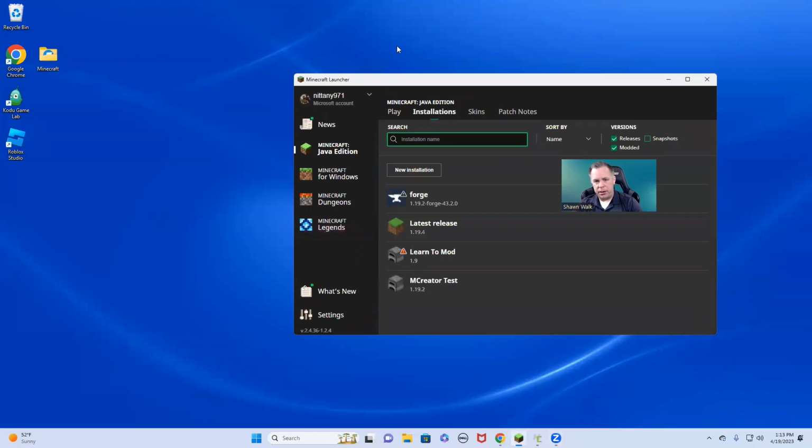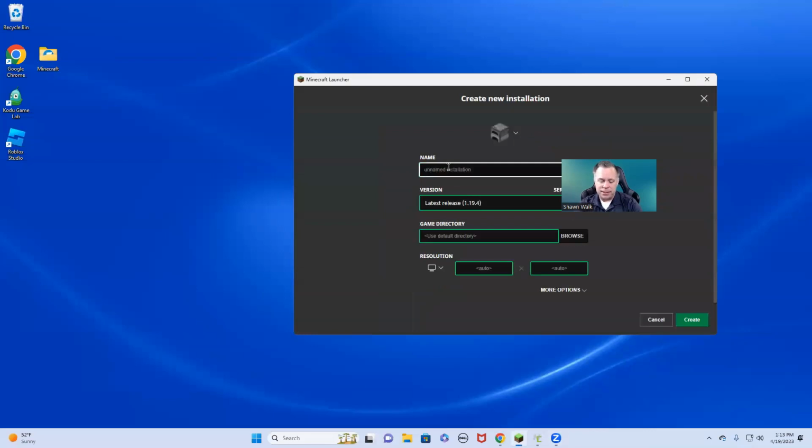And we're going to set up a new installation. Right here, after you click on installations, there's a little button that says new installation. You click on that. I would name this something like MCreator mods, and then put the version, 1.19.2, or whatever version you're using at this time of the video.